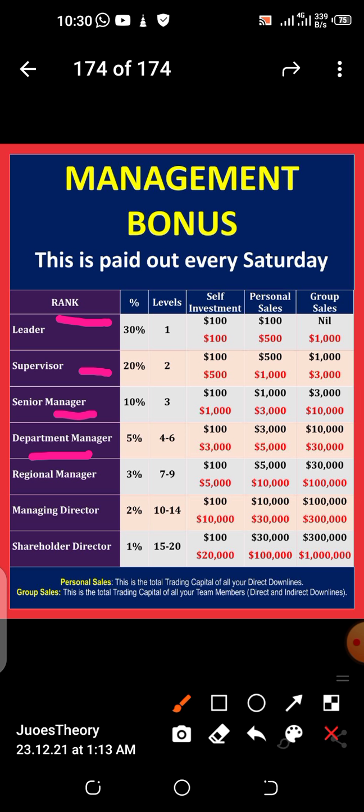That is huge. As a regional manager, you earn up to the ninth level, which is additional 33%. As a managing director, you earn up to the 14th level, which is additional 22%. And as a shareholder director, you earn up to the 20th level, which is additional 1% from 15th level. So, guys, that is how it is.